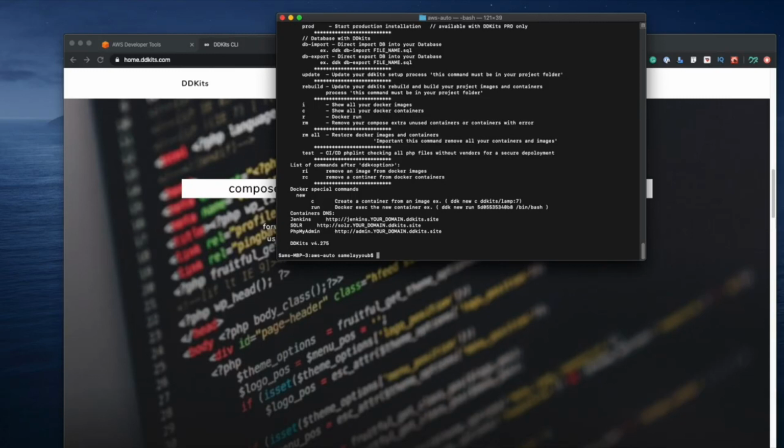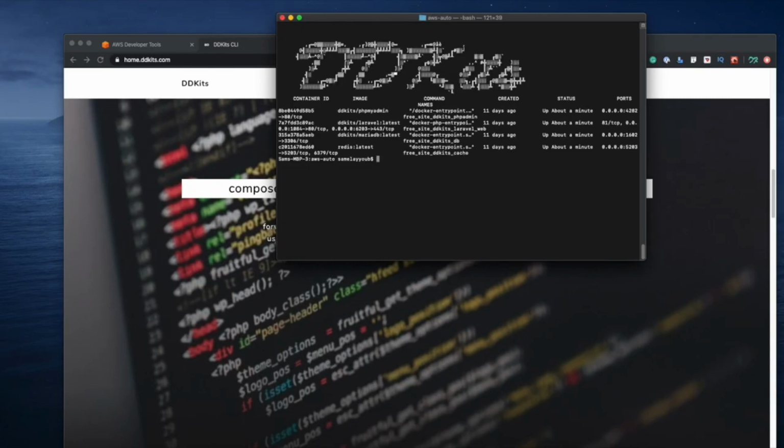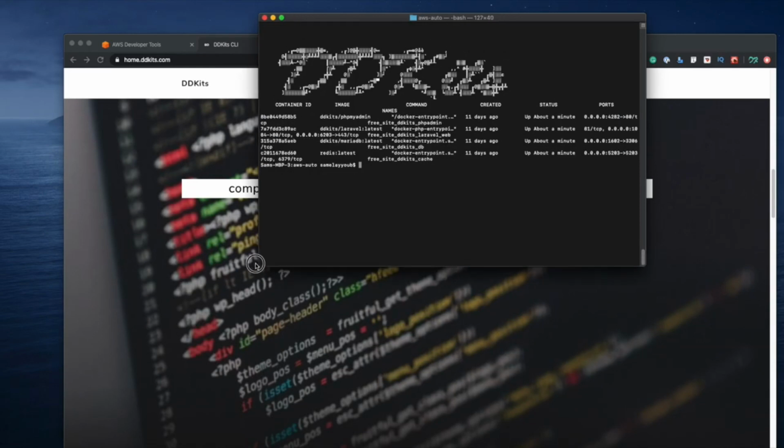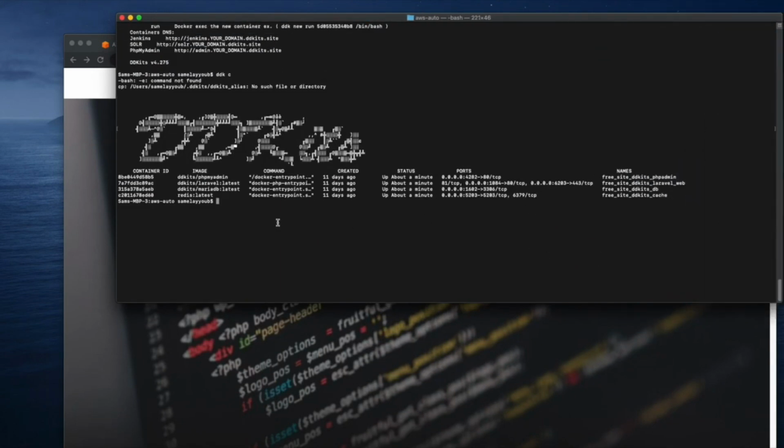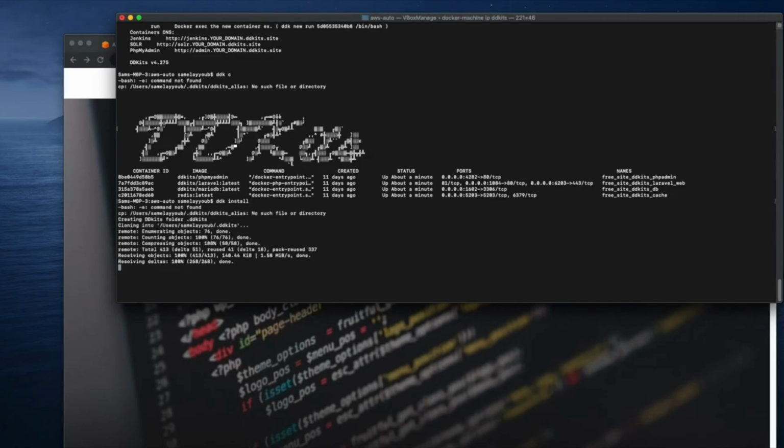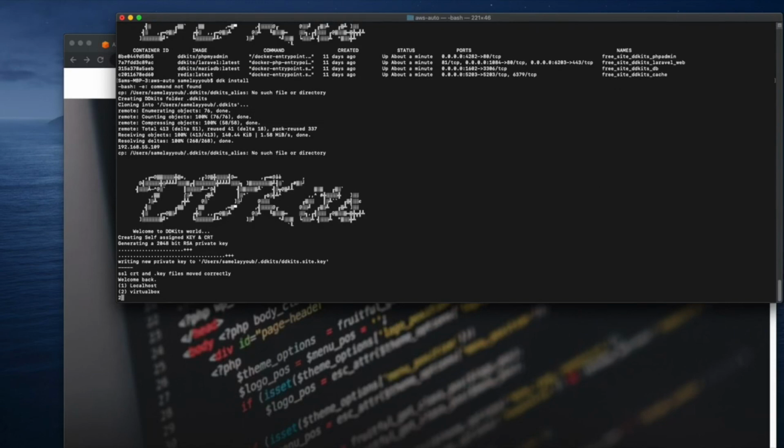Now we're going to make sure that our Dedicates is running. Other videos will explain more about this, but we're going to have at least a Dedicates container, and to start it we run dedicates install, and we want it to be virtual.